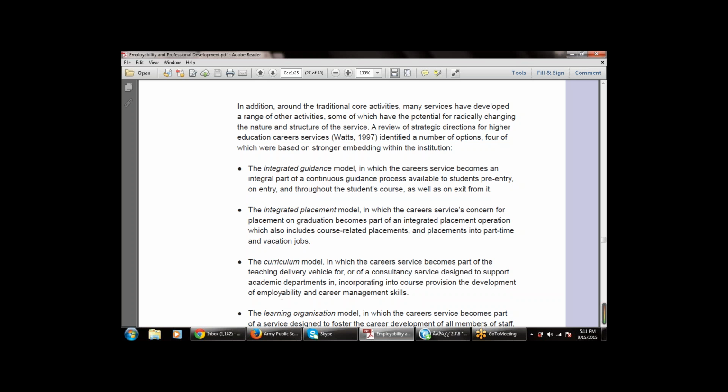Teaching delivery vehicle means a mode of teaching delivery that is also used as a consultancy service designed to support the academic department. It integrates into the course provision the development of employability and career management skills.